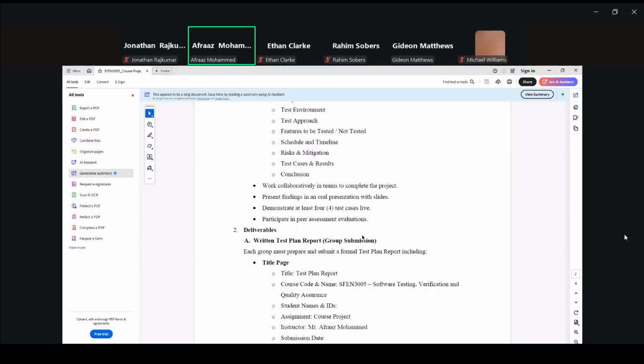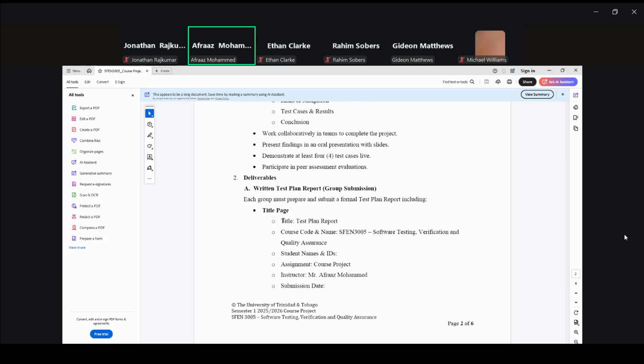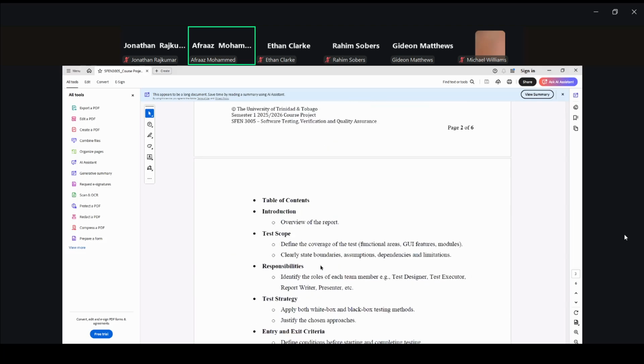Next, we have the written report. This is a group submission, so you all will submit 1 report per group. If you want to, you could submit the same report individually, but 1 submission per group is fine. So the format: you'll have a title page with the usual stuff, title, course, your names and IDs, etc. Then we'll have a table of contents.